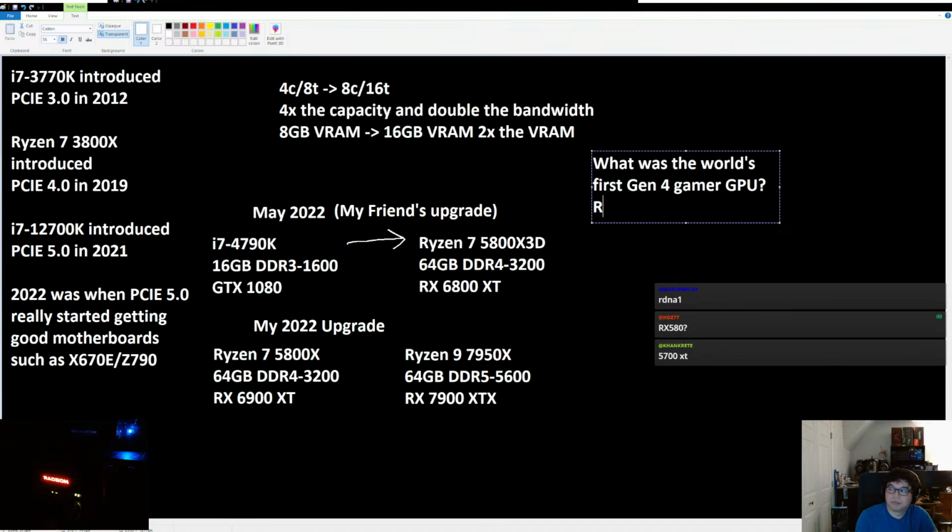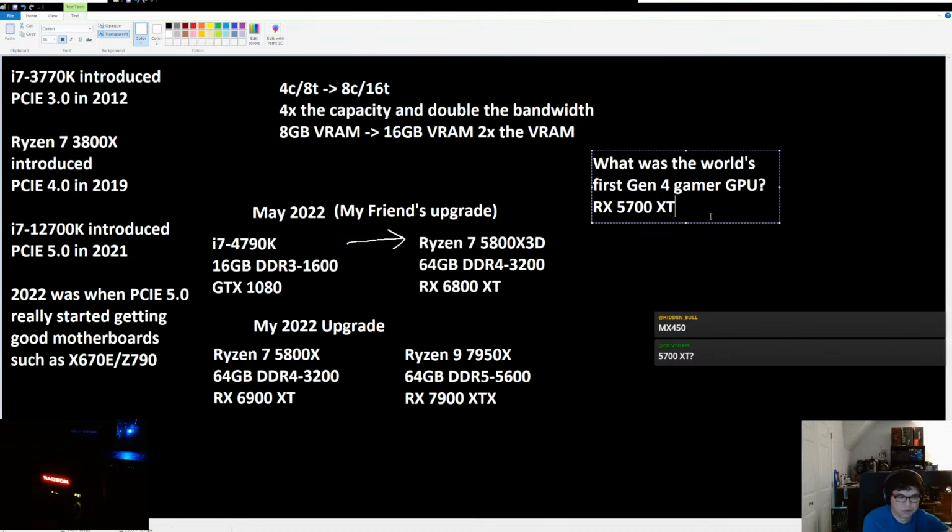Max already got it. It was RDNA 1. The RX 5700 XT / non-XT. This was the first. MX450 is not a consumer GPU. I don't even know what the MX450 is, it's a mobile thing. That doesn't count. 5700 XT is the correct answer.